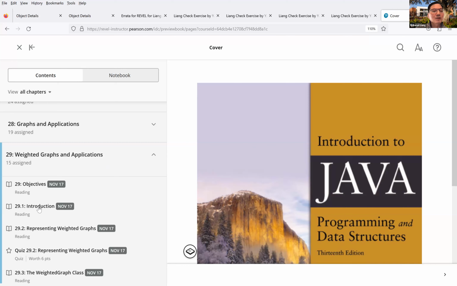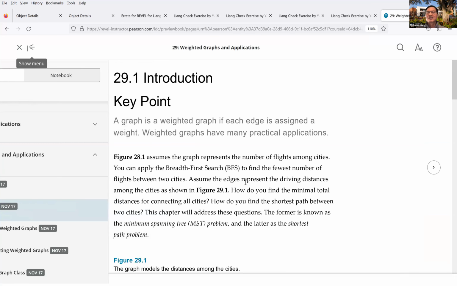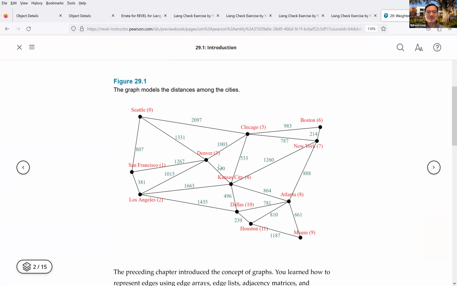So here, let's look at this diagram. We're very familiar with this diagram. This is the graph of the cities and the edges connecting the cities. Now, we assign the distance on the edge. From Seattle to Chicago is 2,097 miles. So the weights are distance.